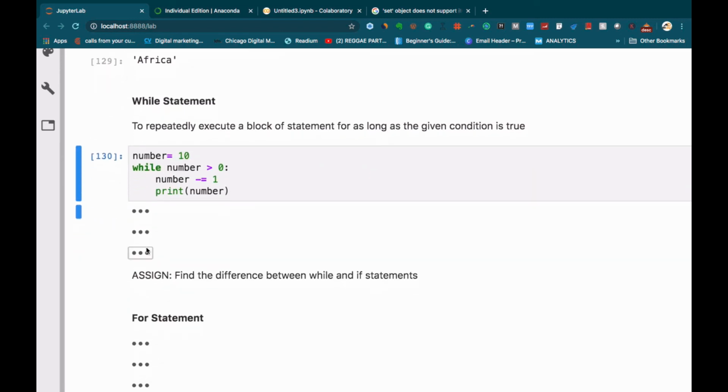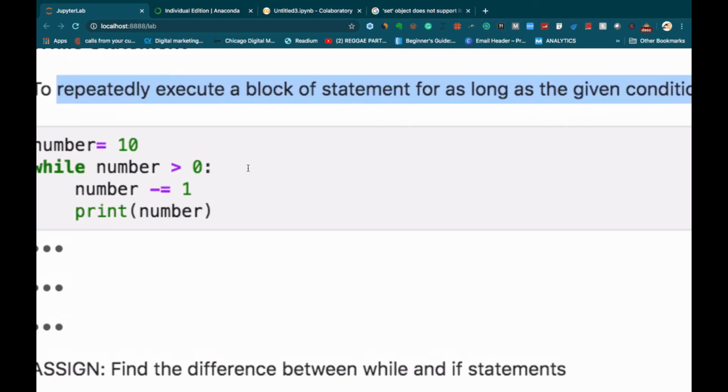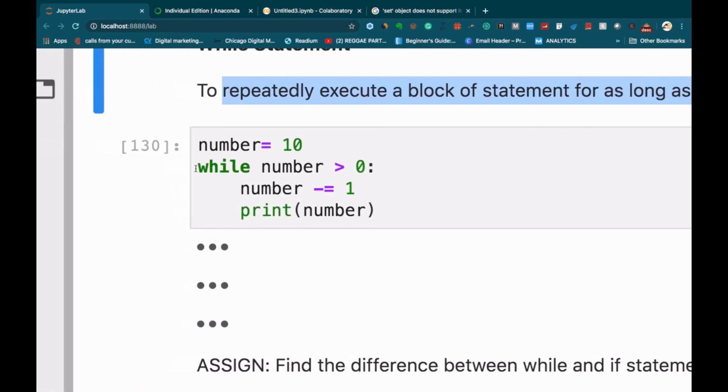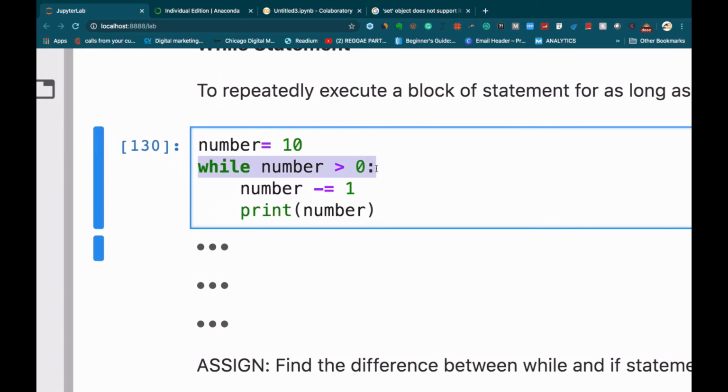Now let's talk about the while statement. What the while statement is going to help us do is execute repeatedly a block of statements for as long as the given condition is true. What it means is that we are going to give a certain condition. So far as this condition is true, this code will keep on executing and executing.